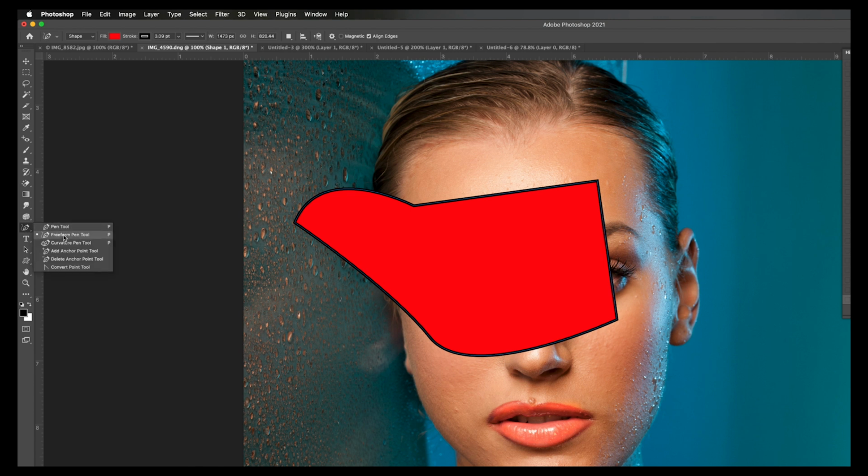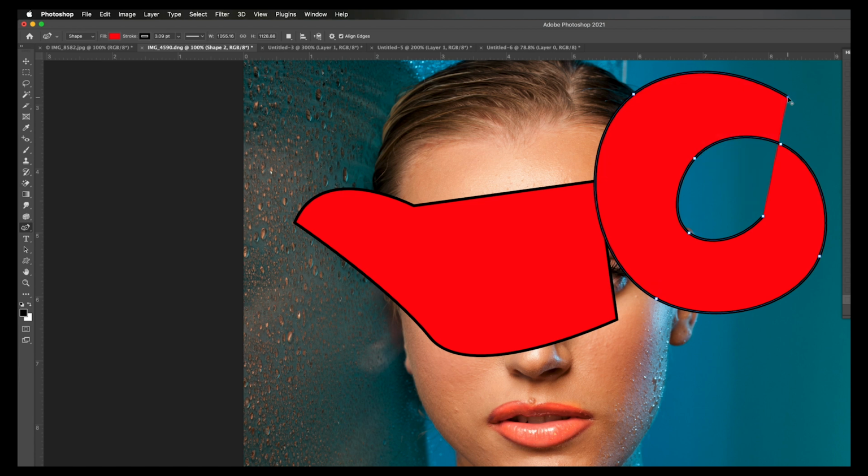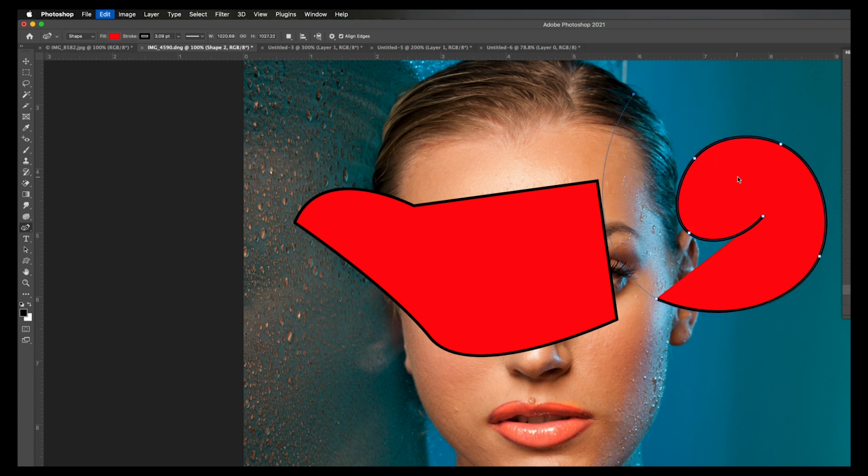Okay, we have, of course, the curvature pen that helps me make perfect curves. Wherever I click, it makes a nice perfect curve. And you see how it's overlapping and subtracting from one another? That's what happens, but that's another lesson altogether. The pen tool, making vector shapes.